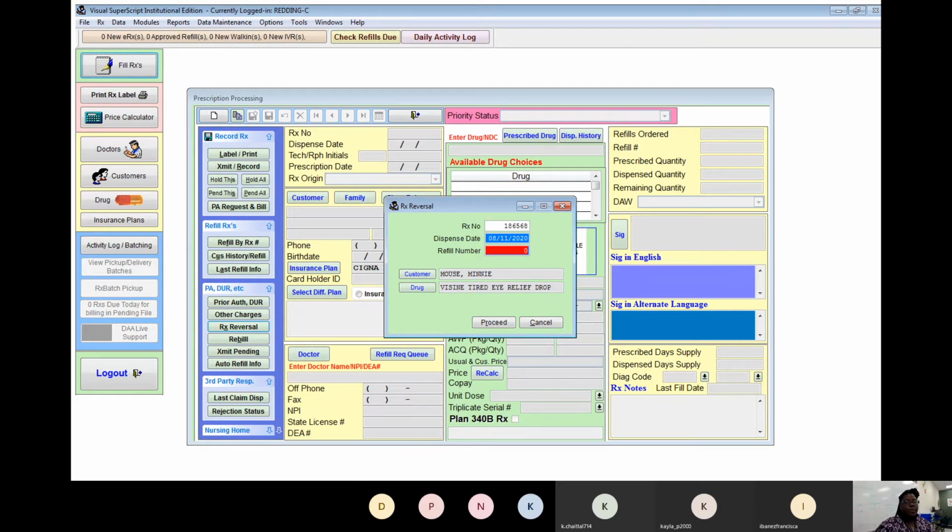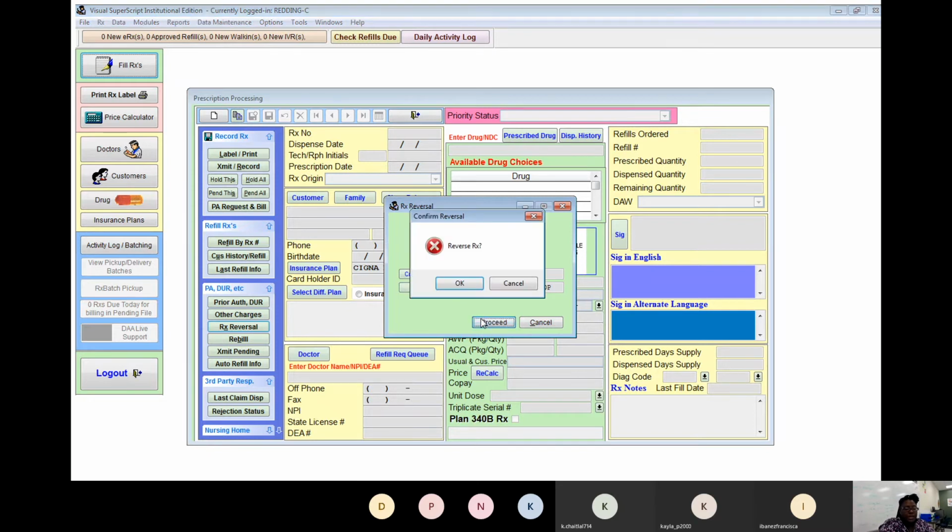filled. When you put in the information, the customer name is going to appear, the drug is going to appear. That's also another way of knowing, yes, this is the correct information. From there, you'll click proceed, and the very first pop-up is going to ask you, do you want to reverse this prescription? You're going to say okay, agreeing yes.